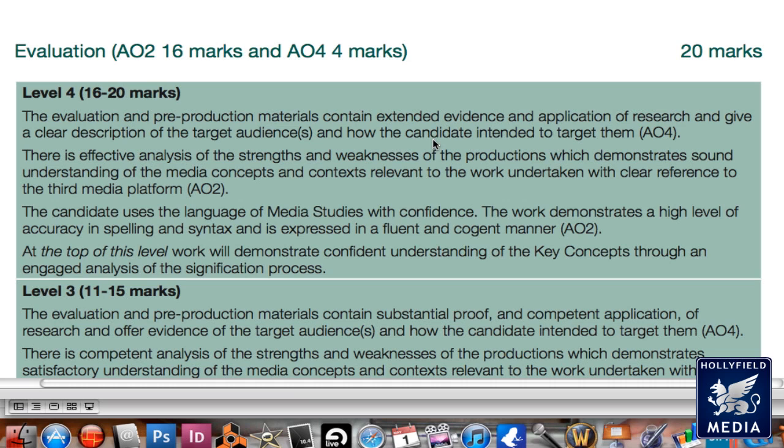Then what you're going to do once you've done that is you're going to talk about how you intended to target them. So, what was the point of picking this target audience? What things did you need to incorporate which would target that group specifically? For example, the film that I made is an action film. The action film will contain scenes of violence. This appeals to my target audience because, okay, and that's what you're going to do.